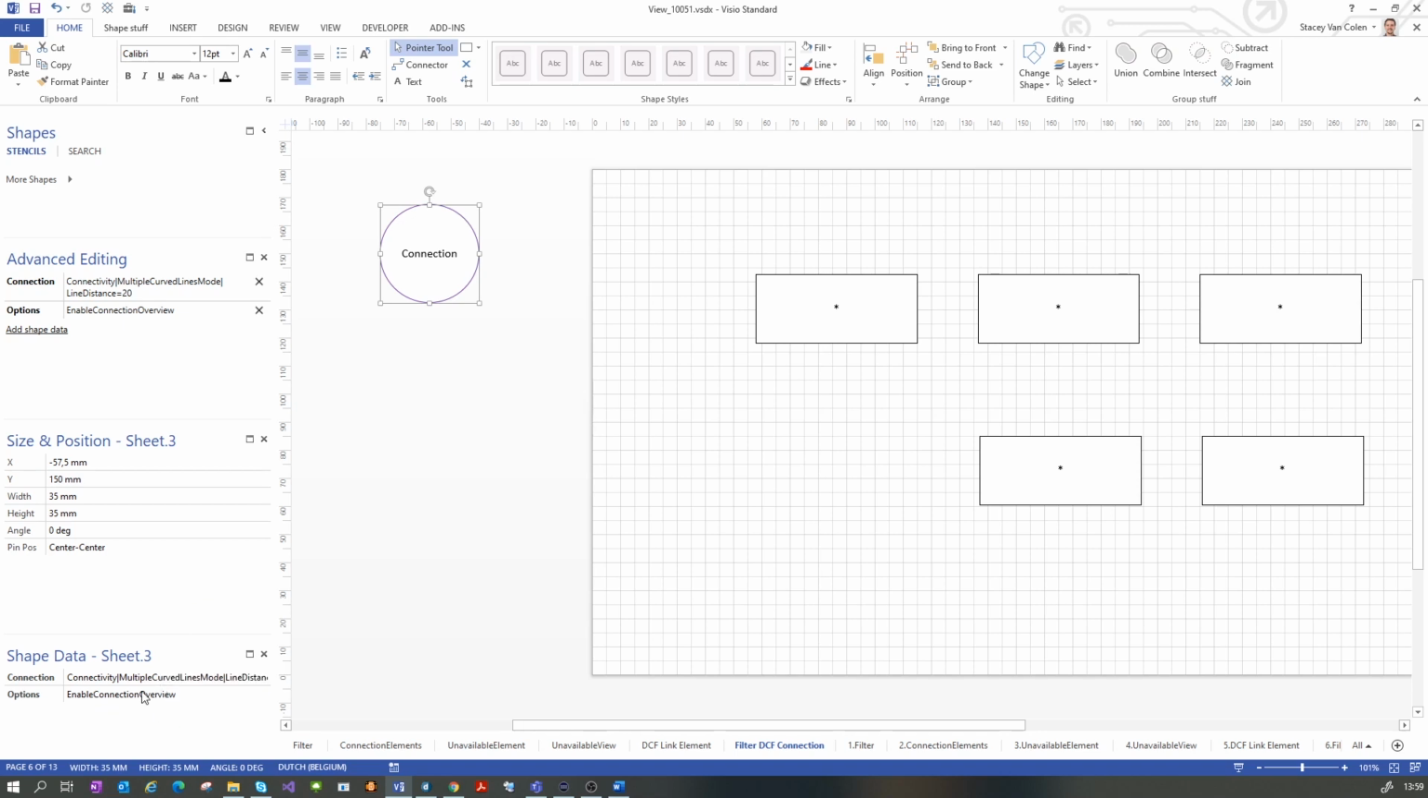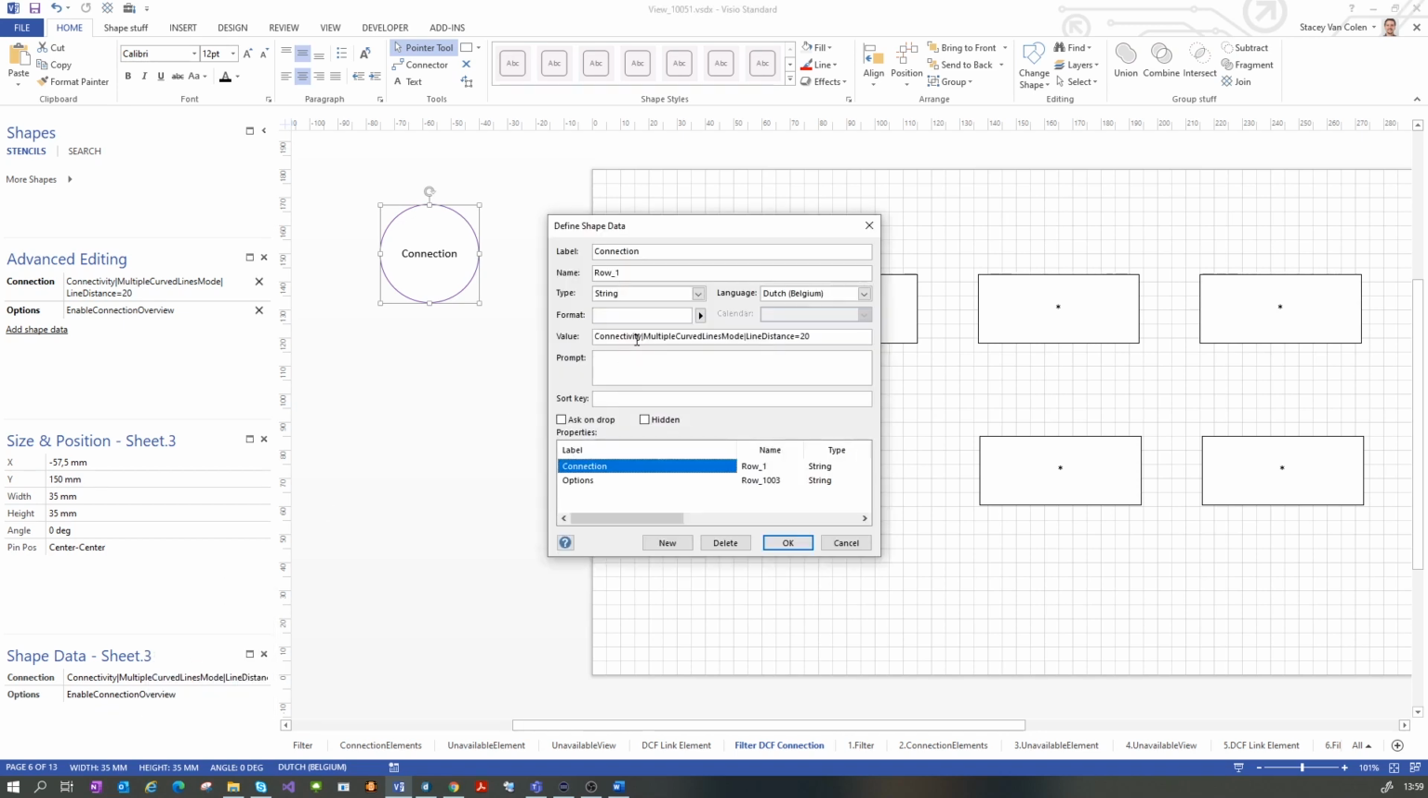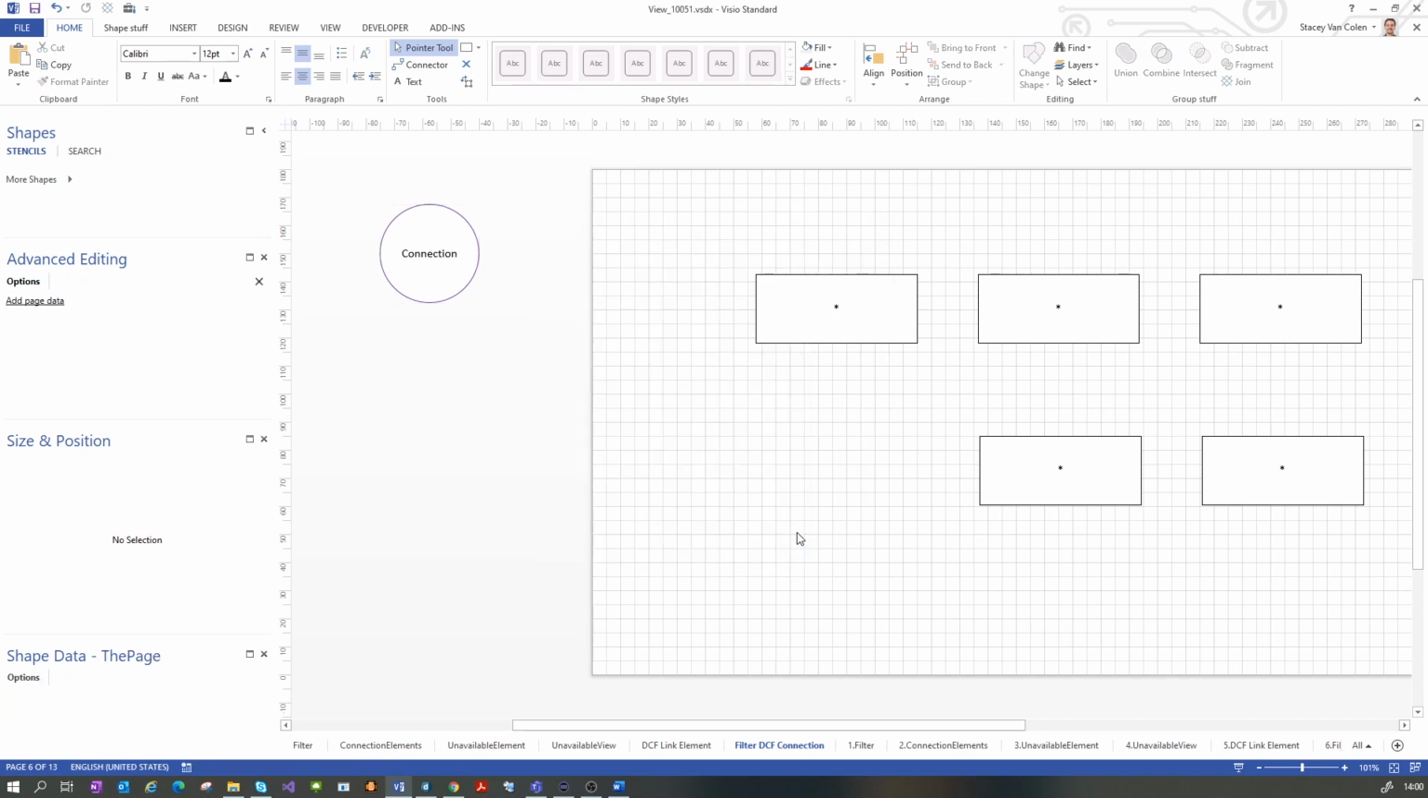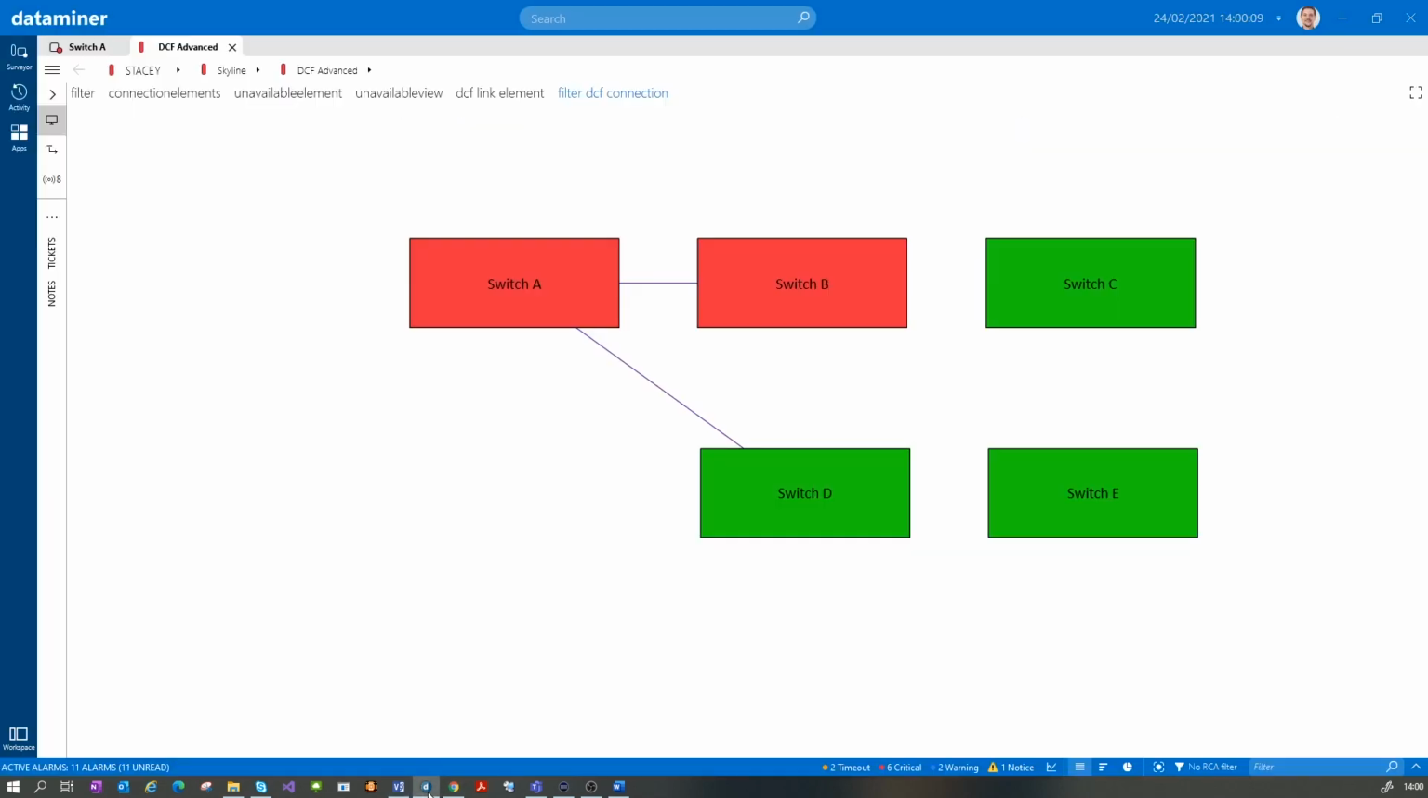If we now want to apply a filter to the shape, we add a new shape data called filter and put our filter in here. The filter we now go for is a connection property filter for property speed, and the speed property needs to be equal to 1 gigabit per second. If we apply this and take a look at our drawing, we can now see a lot of connections got filtered out, and only the ones with speed 1 gigabit per second remain.